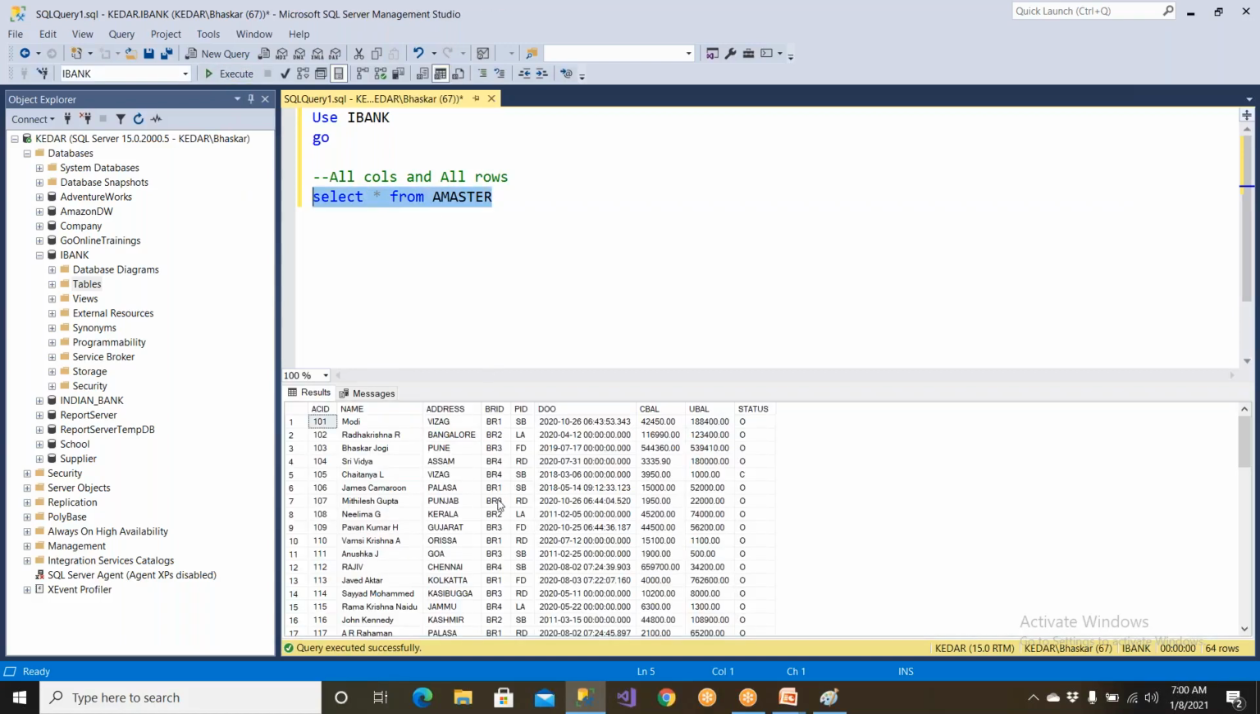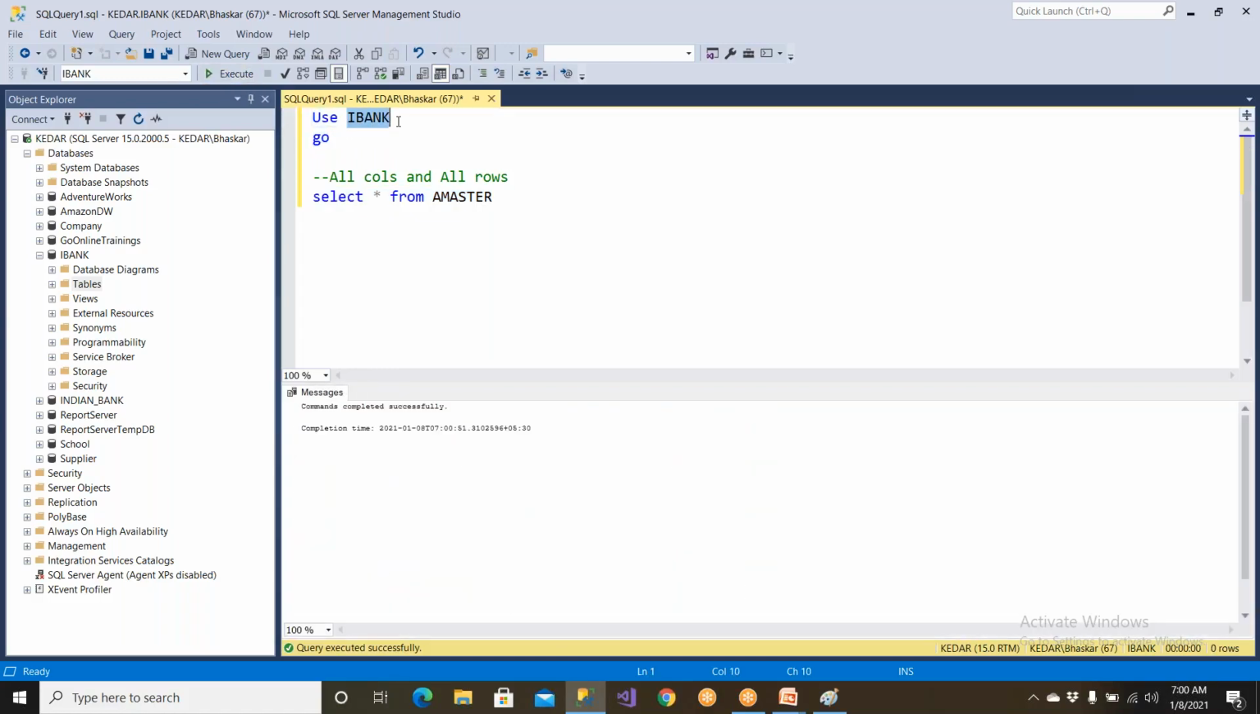So if you wanted to get complete data from the database, make sure you're pointing to the right database. Many people will ask me, they'll be pointing to some other database, for example the master database. They never execute this and they'll call me, sir, it is not working. So I ask, did you write use iBank? Yes sir, I have written, but still it is not working. So they have written it, but they did not execute.